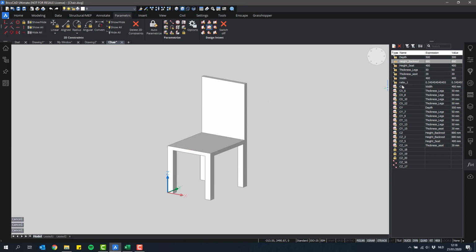Now the height of this seat was governed by a ratio. It's called this ratio 1 here. But actually this ratio 1 has now become obsolete because it's not used in any expression. So what you can do is just right click and click clean unused variables. So it will, in this case, just remove ratio 1 because it's not used anymore. It's become obsolete.